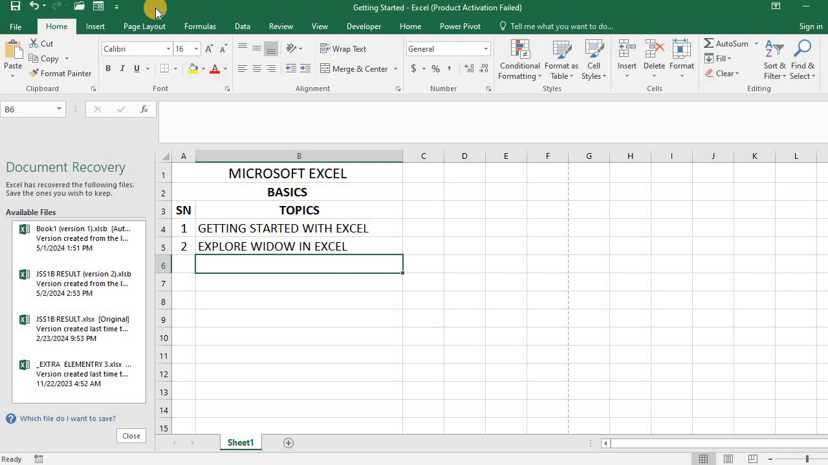Then the next one we'll be looking at is the ribbon. The ribbon is from here, from this environment that I'm pointing at now. Just look at my cursor. From this part down to this upper part, then it goes back again. This is regarded as the what? The ribbon. This is the ribbon we are looking at. Then the next one we'll be looking at is the what?